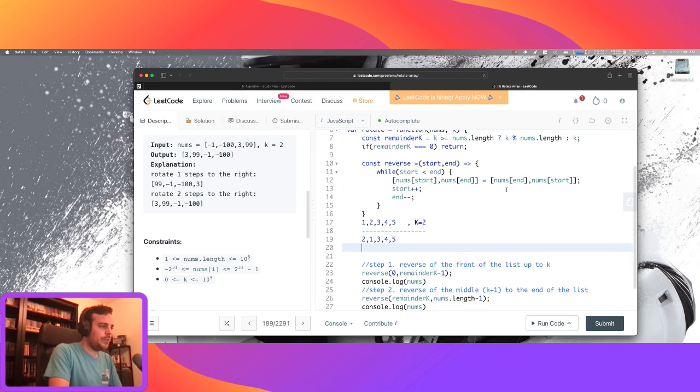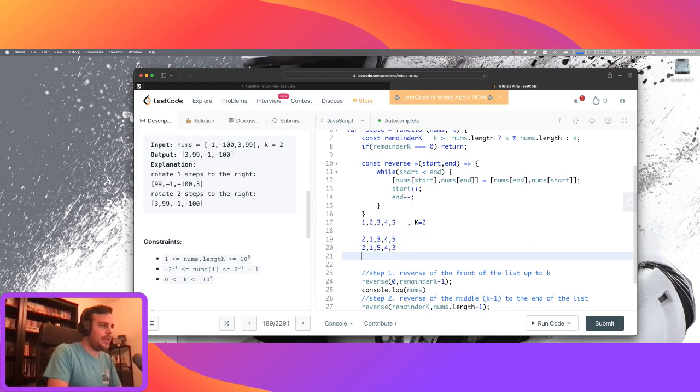Second case, we're going to reverse from remainder k, which is 2, through the rest of the list. So what does that look like? So 2, 1 is going to be correct. And then at index 2, which is 3 in this case, we're going to flip it. So it becomes 5, 4 stays the same, 3. And then at that point, start and stop run into each other, so we're done. And then we reverse the entire list. So it's going to be 3, 4, 5, 1, 2, which is actually the answer in this case.